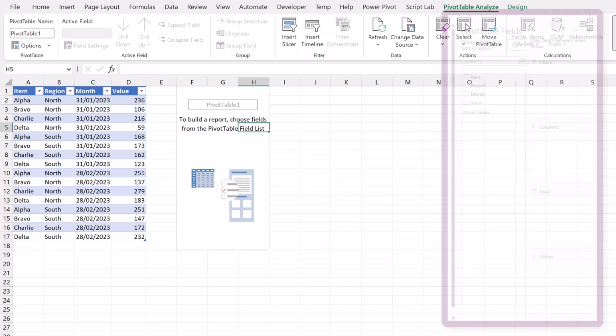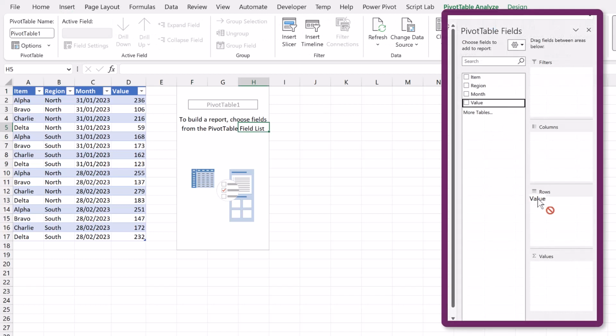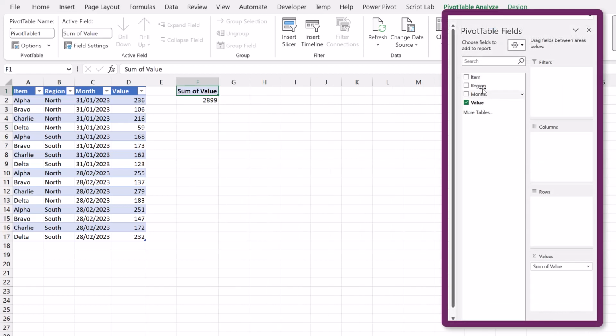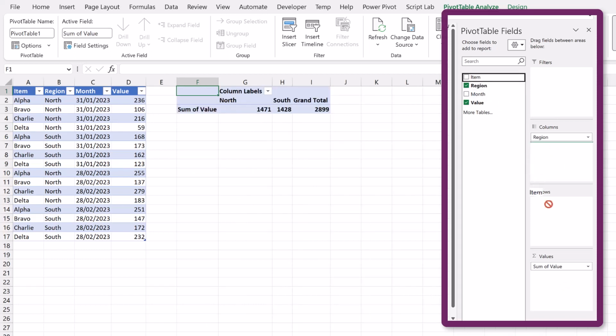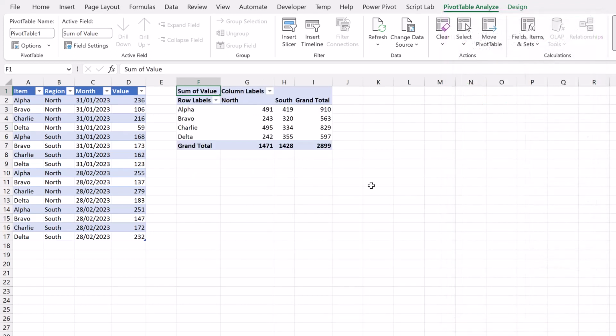From here, I want to add some fields. I'm going to add value into the value section. For my region, I'm going to place that into the columns, and then item I will place into the rows. So we have now a nice summary of our data.